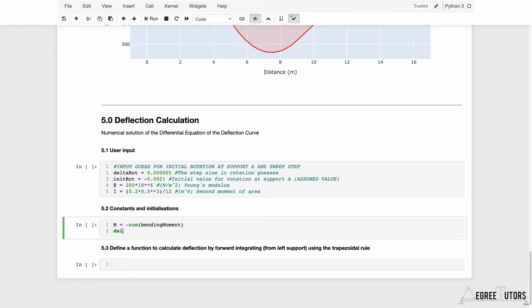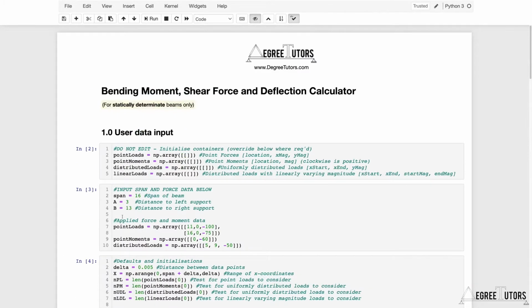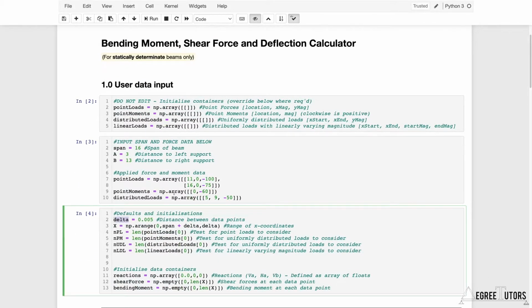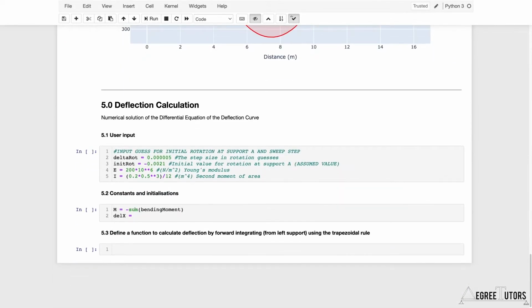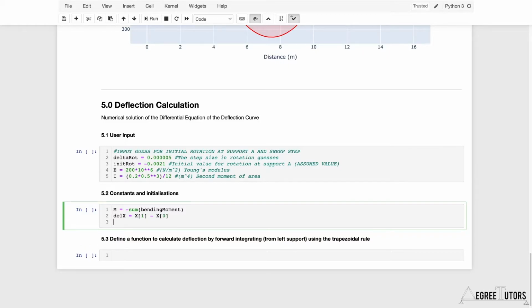Next, I'm going to define delta x. This is just going to be the difference in x values. You can either specify, well, we already specified it actually, we specified it here, delta. So I can either say delta x equals delta, or I'm going to stick with what I wrote originally, which was the second value of x minus the first value of x. Either works. Next, I don't want to write E multiplied by I every time, so I'm going to define a new variable called EI, flexural rigidity. That's going to be E multiplied by I, just a little bit of personal preference.